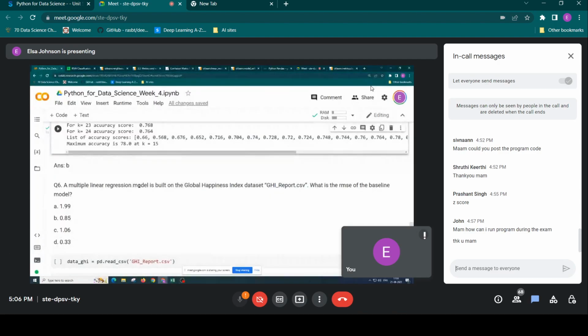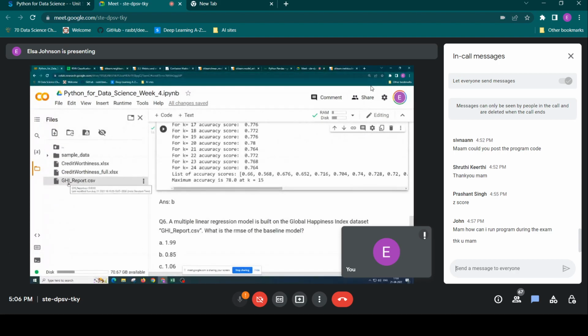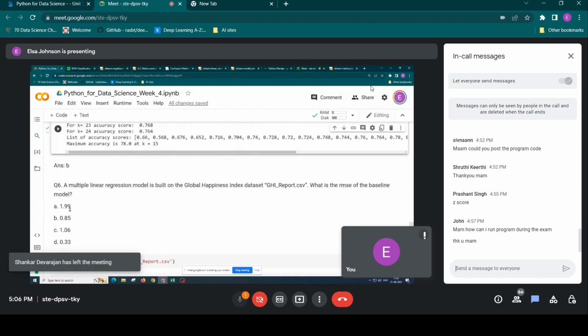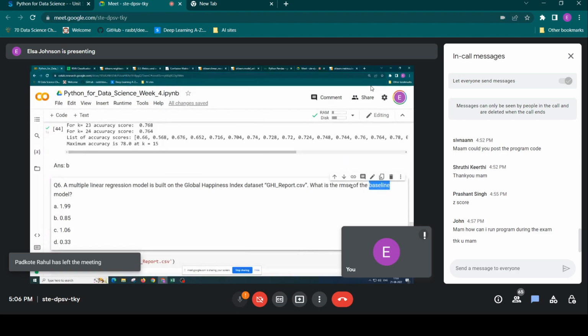So a multiple linear regression model is built on the global happiness index GHI report.csv. For this purpose, I have loaded the GHI report.csv. Now, what is the RMSE, root mean squared error, of the baseline model? Many things are coming up here. First, you want to know what the baseline model is. Then you have to find out the root mean square error.